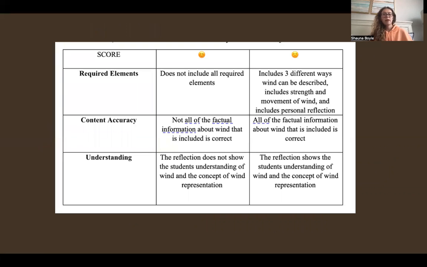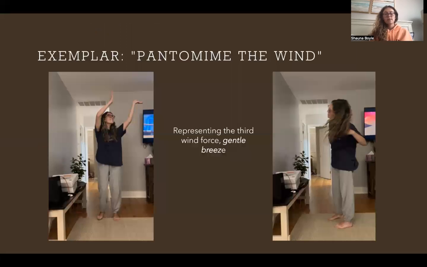This is the rubric for that. It's less specific than the other rubric, but just to get an understanding of what they know. And then for my exemplar, this is the one that I included in my written lesson plan, and I represented the 3rd wind force, which is gentle breeze. And I tried to make my arms like branches in the wind, and then also like my hair blowing in the wind to represent that.